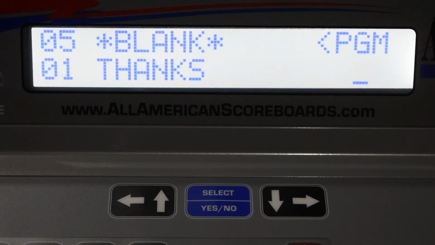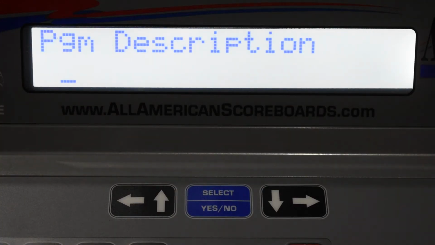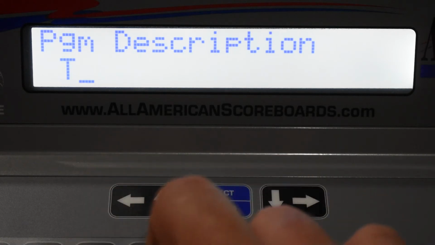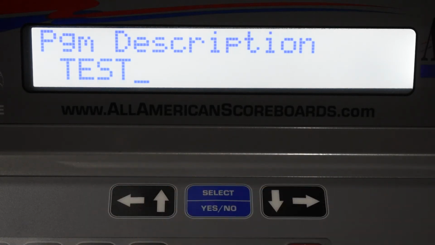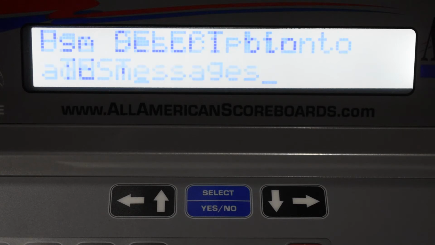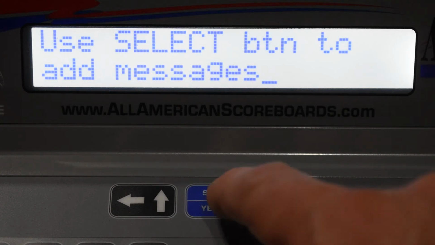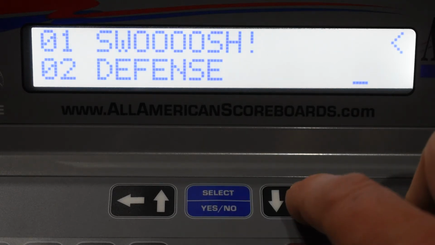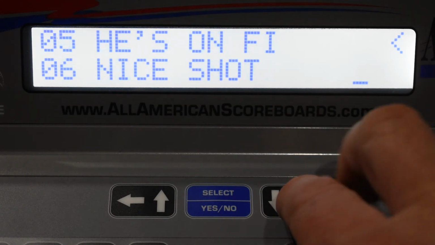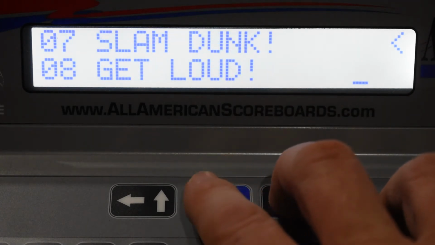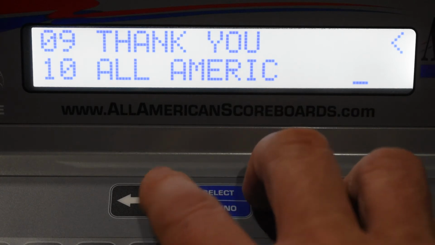All right, we're going to press number 2, and the top one is the new one, so we're just going to press enter. And we're going to rename this one test. You can name it whatever you like. And use the select button to add messages. So you arrow down, you find which messages you want to add, and you press the select button.